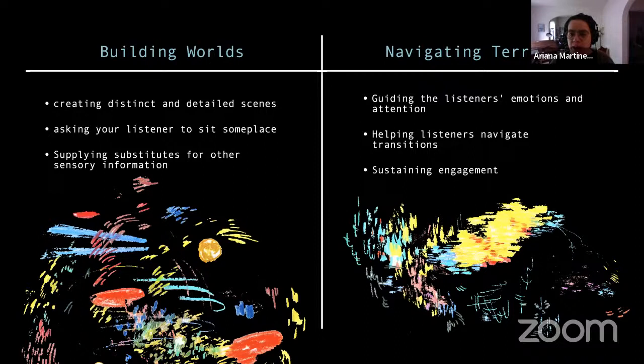The other spatial function of sound, I think, is using sound to navigate terrain, to guide listeners' emotions and attention through your story. Because when we learn story structure, narrative structure, we're taught different ways of embedding moments of climax or heightened activity, or twists and turns, or cliffhangers and mysteries into our stories. We're taught in an almost formulaic way how to make listeners pay attention and stay with us.